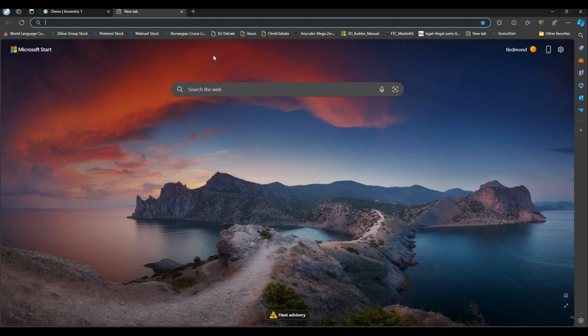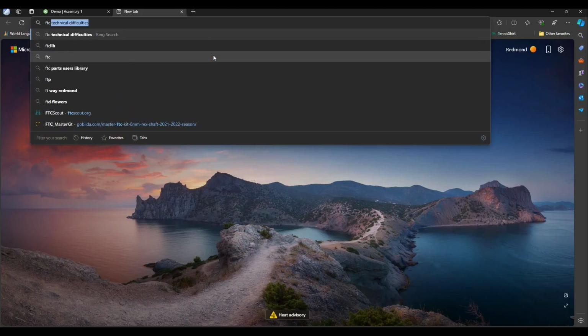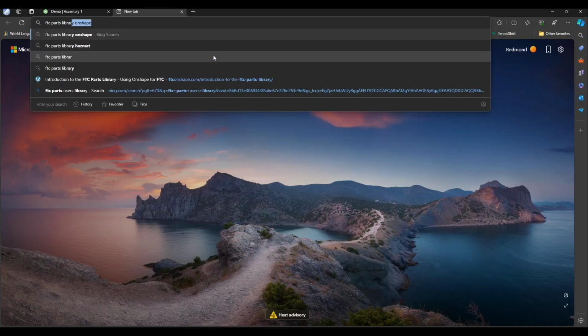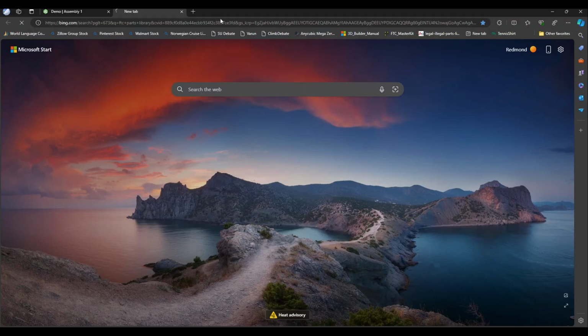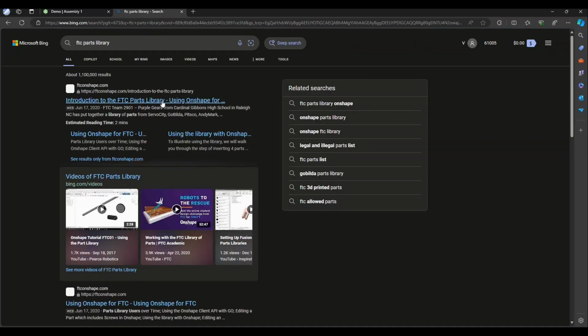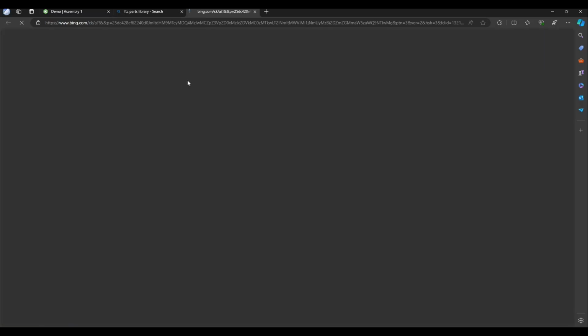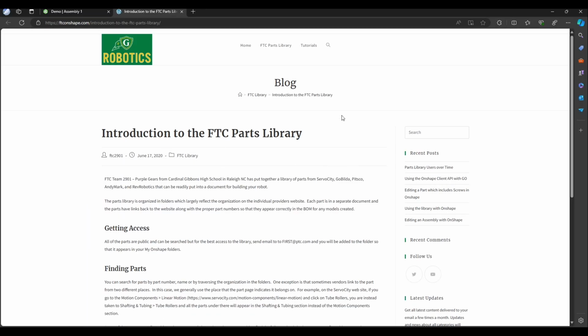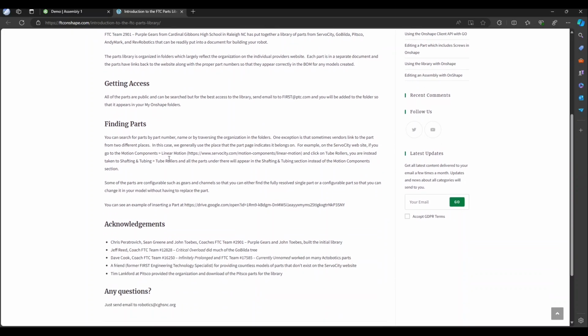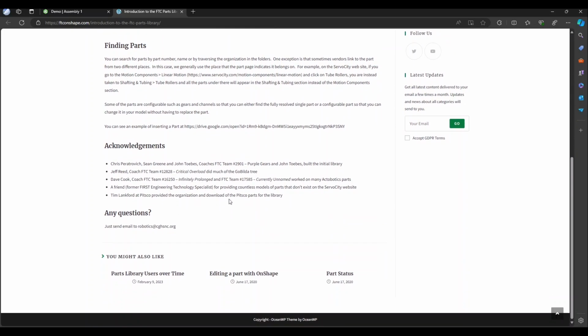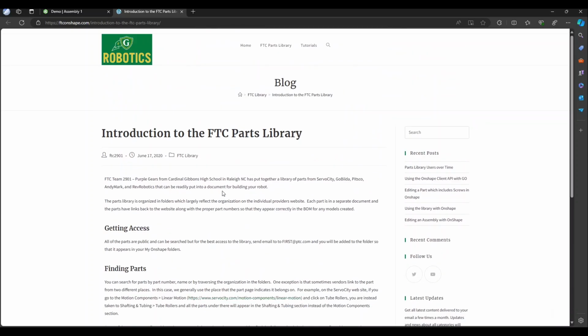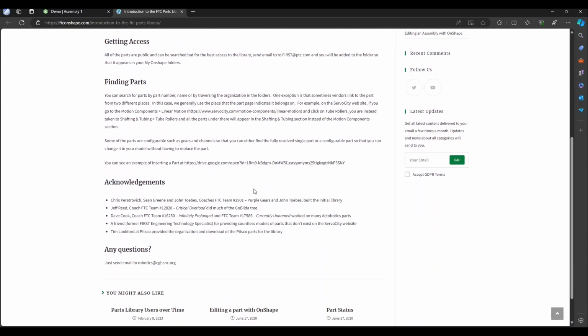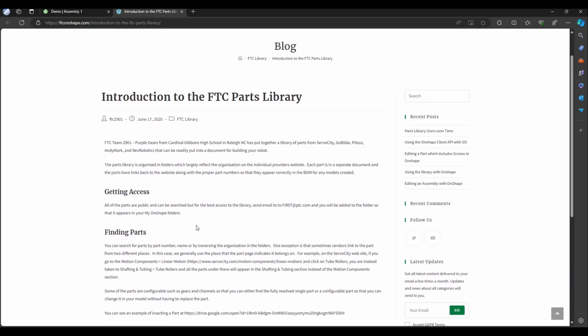Firstly, you just want to search up something like FTC parts library, and it should be the first thing that comes up: Introduction to the FTC Parts Library. And here we are. It's made by people from a couple of teams, and it's really great because it has all the main parts from FTC vendors all in one place, so you can get them really easily without having to go around downloading them, which is kind of annoying.